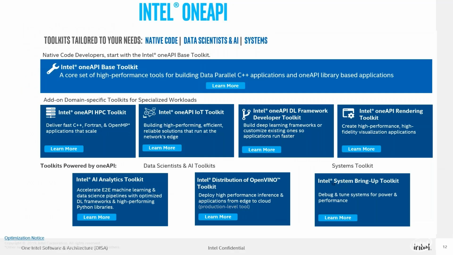So now, how is OneAPI today? If you just Google for OneAPI, this is how it is presented on Intel's website. You have the base toolkit, the HPC toolkit, the IoT toolkit, the OneAPI DL framework toolkit, the rendering toolkit, and the AI Analytics Toolkit. There are all these different toolkits depending on the domain that you are focused on. So as an AI developer, or let's say a data scientist or a researcher, which toolkits may you have to worry about? That is what we will talk about here.